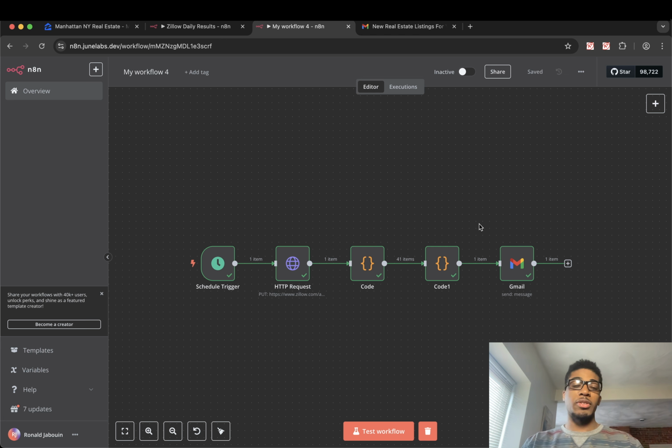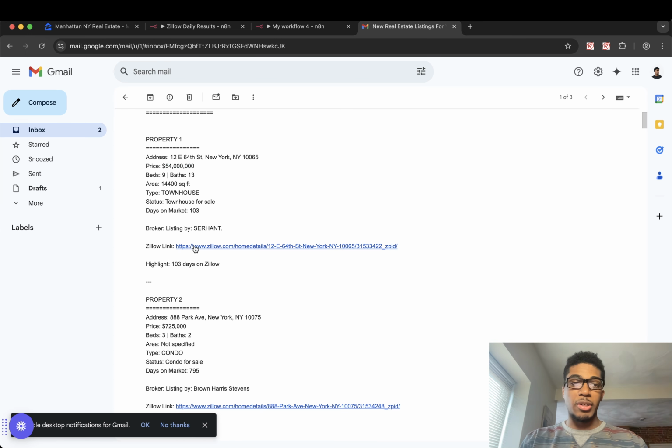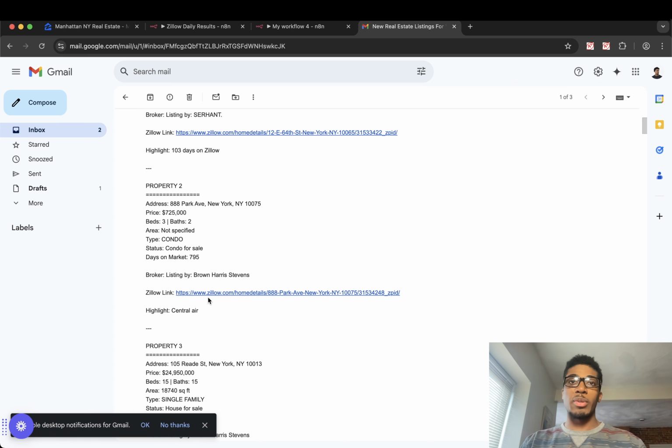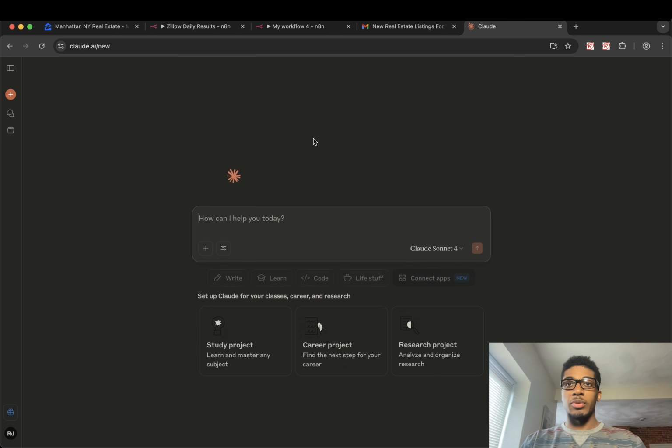Maybe you can also filter information. So in this example, this price was $54 million. So maybe that's out of your client's budget, but this is $725,000. So maybe you have a filter for under $1 million. Of course you can go in and tweak the information as you need. And a big recommendation I have is to use AI to help you do that.